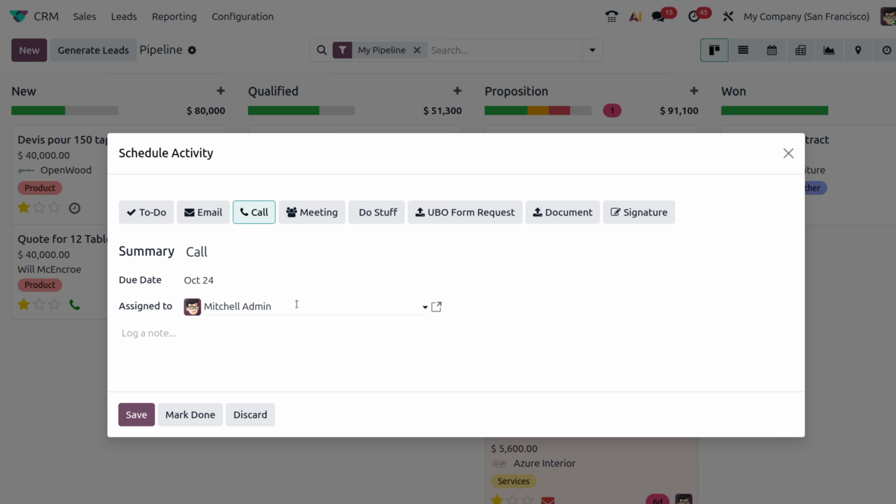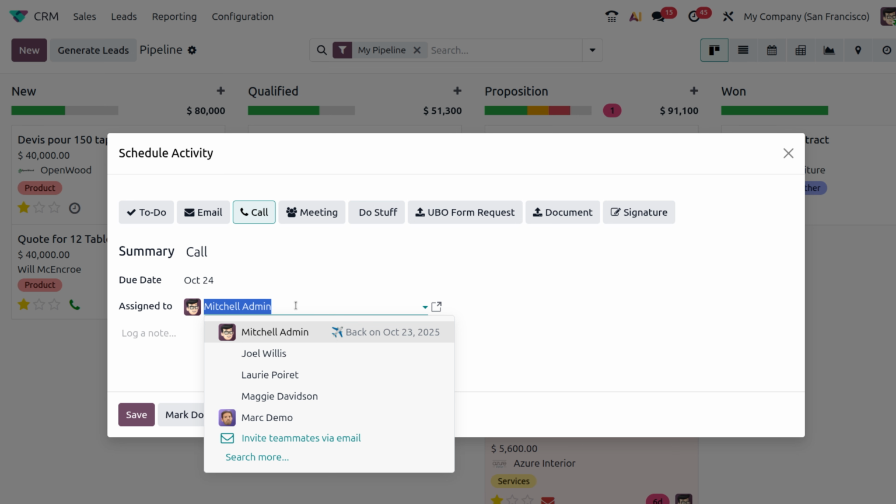And once we are done with that, you can assign this activity to a salesperson. It is already assigned to Michelle admin. I'm not going to change that. If you want to change to another salesperson, you can simply do that by clicking on the option. You will get the drop-down menu. Under the drop-down menu, you can find your salespeople and you can simply assign this activity to any salesperson that you can see inside the drop-down menu.